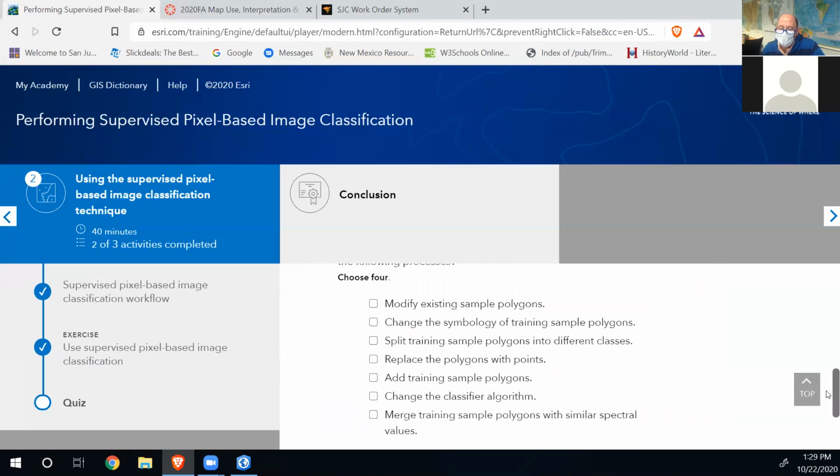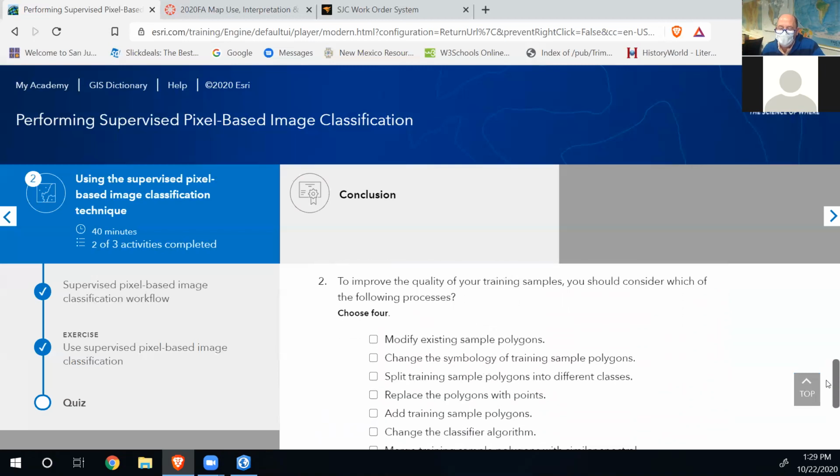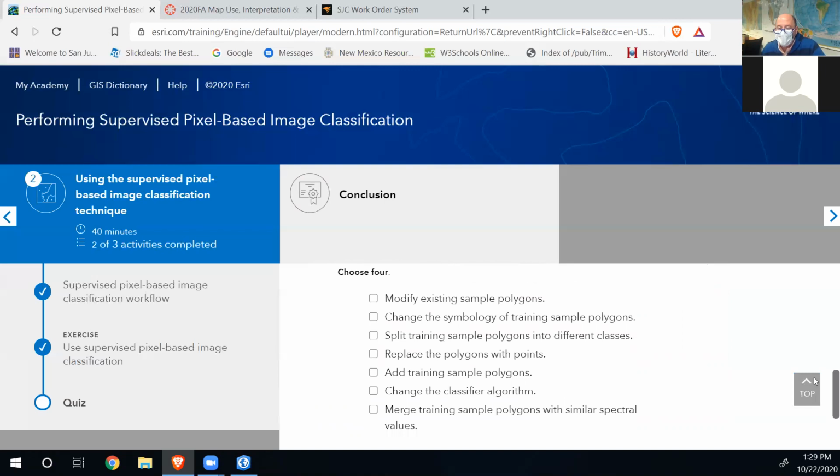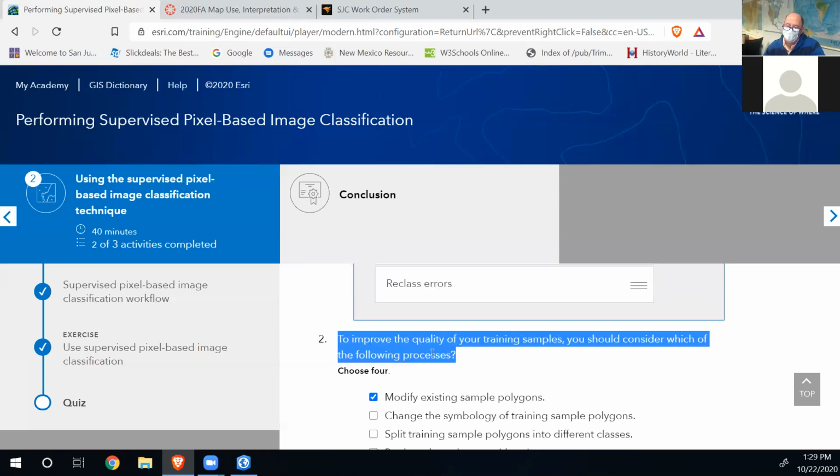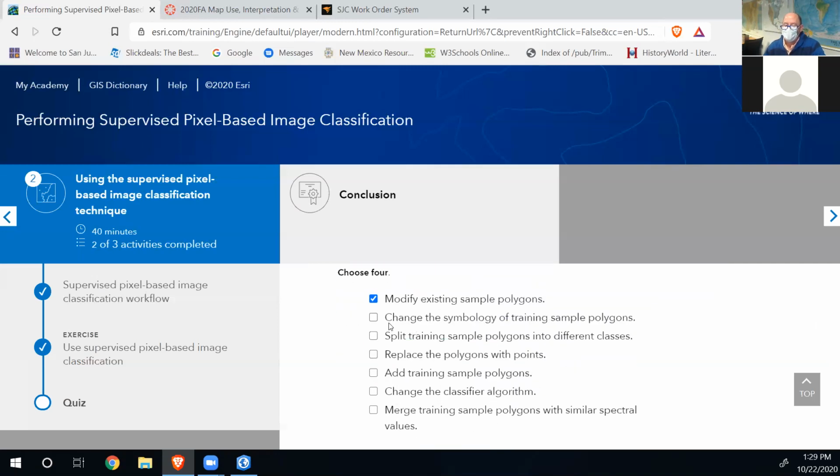This is the part that I had a hard time with because I really didn't get it. So the sample polygons were that shape file, just like we did when I was trying to fix it, which totally failed, but that was just adding more polygons. But yeah, you can modify the existing ones, right? So I would say that's definitely one. And remember, we're trying to answer, I always lose track of the question here, to improve the quality of the training samples, right? Can we change the symbology of the sample polygons?